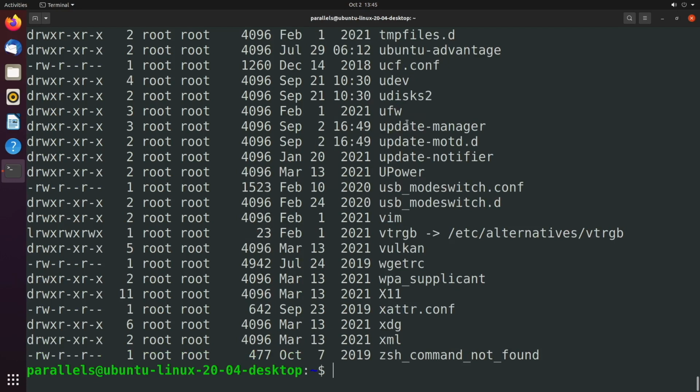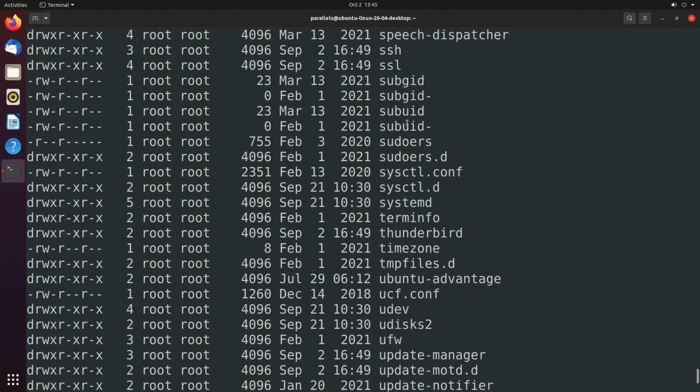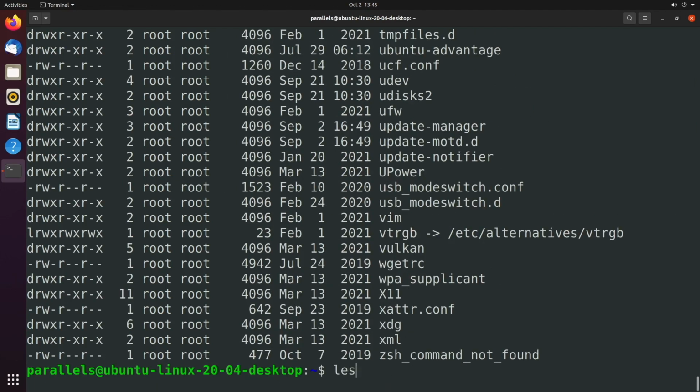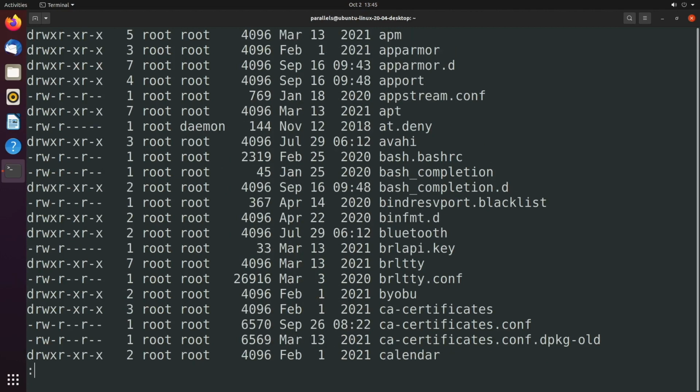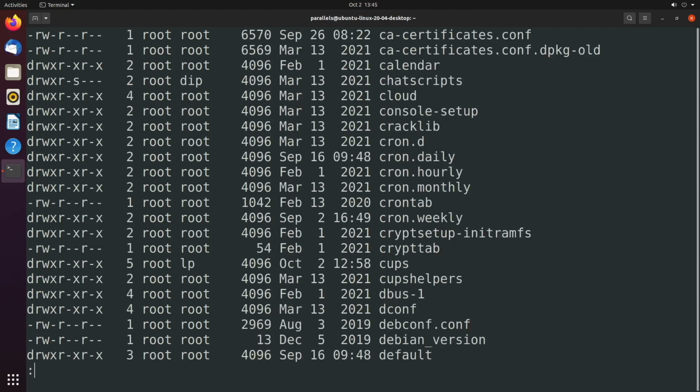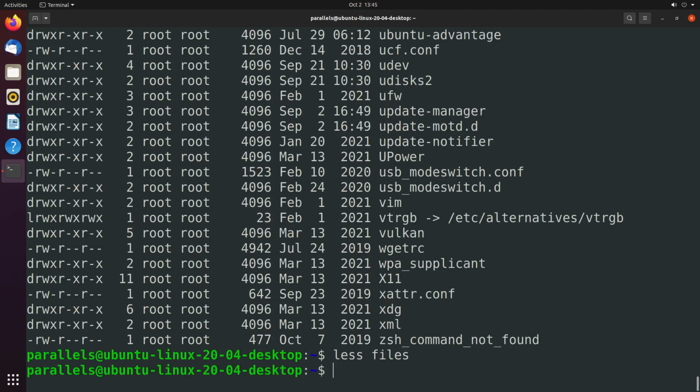If you wanted to scroll through this giant list nicely, you can use the less command. You can say less files, and now we can scroll through this using the arrow keys, and when we're done, we can hit the Q key. That's going to bring us back to where we were. It doesn't pollute our entire terminal, it just opens up a new application.